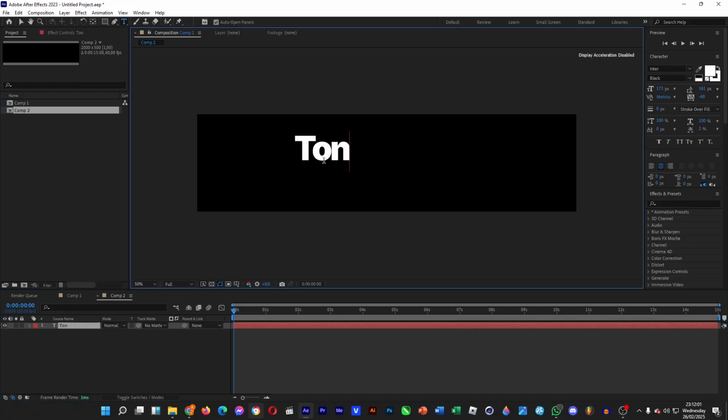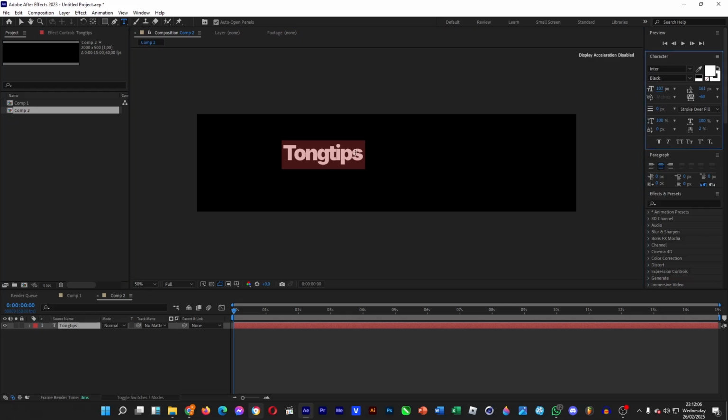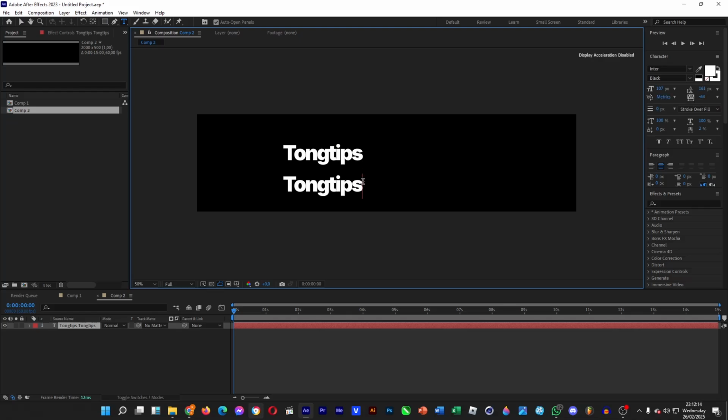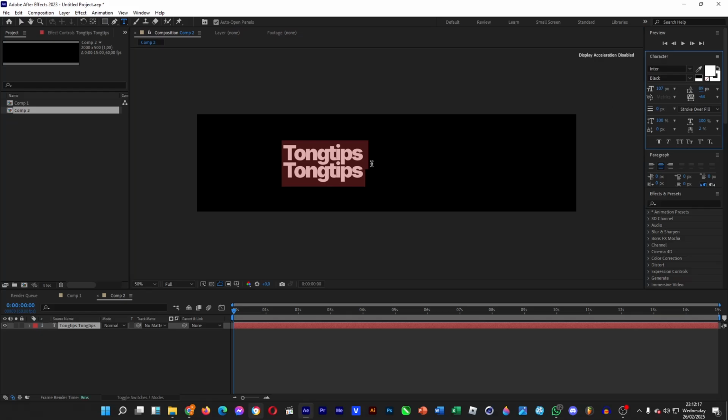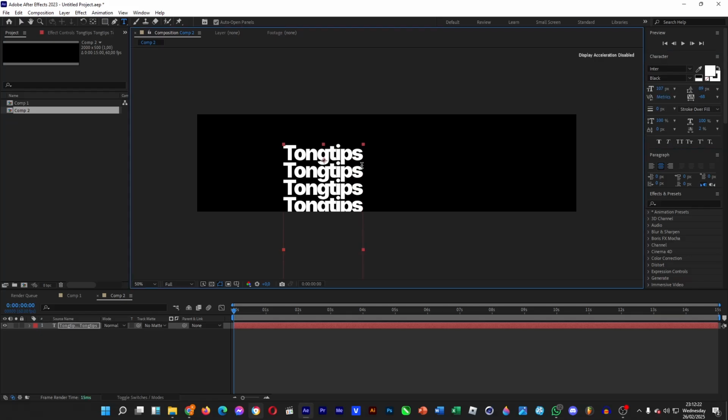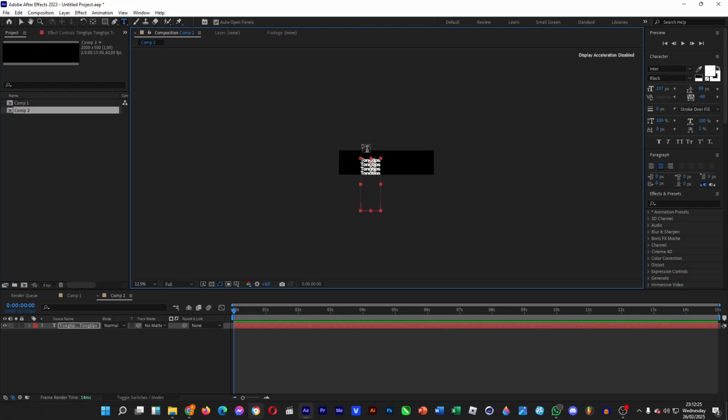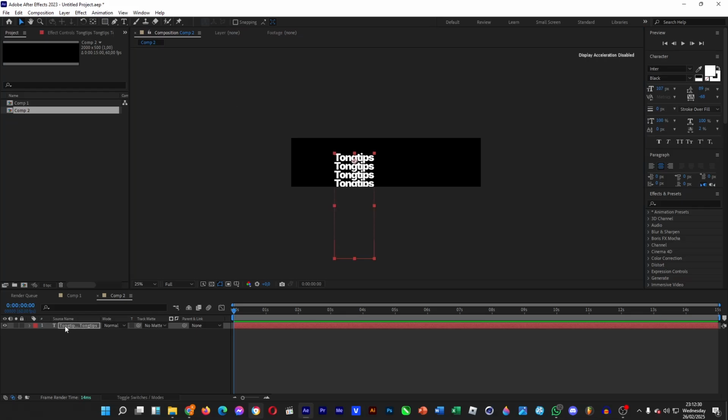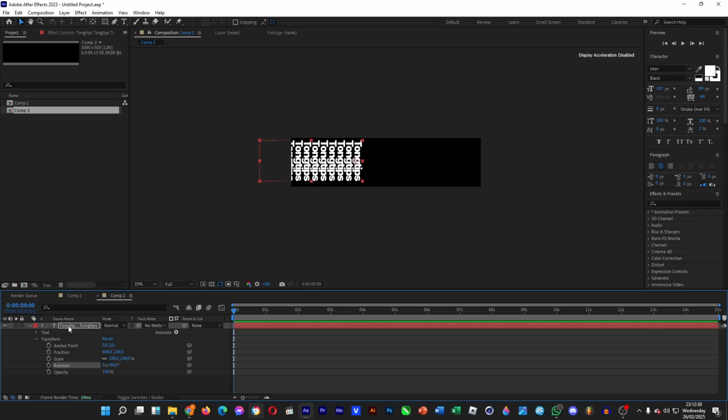Click on the type tool and then type in talking tips just like this. Make it slightly smaller. Make sure that the leading is decreased. Drag this slider for leading and then paste it several times, enough to fit the composition, and then rotate it, but center it first. Rotate it first actually, rotate it 90 degrees, and then center it.